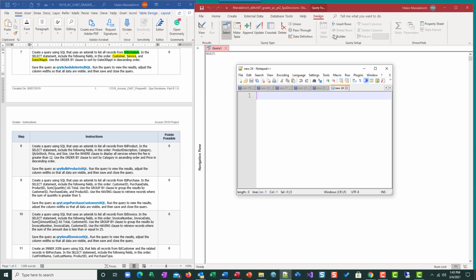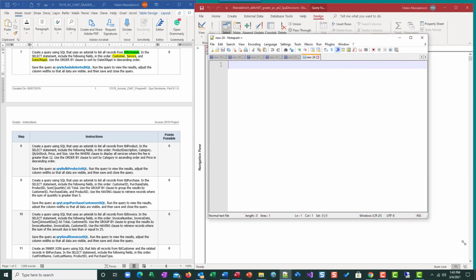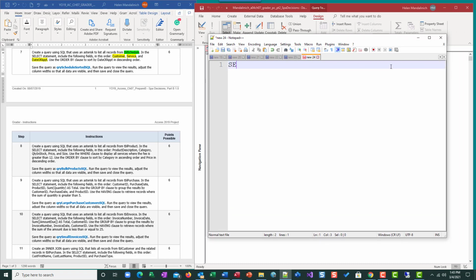Okay, so in this we want select, and then we're going to do customer, comma, service, comma, date of appointment, because that's what it's telling us. From, and this would be the table or the query. In this case, it's a table. There is no where because they want all records. But here's something we haven't done yet.